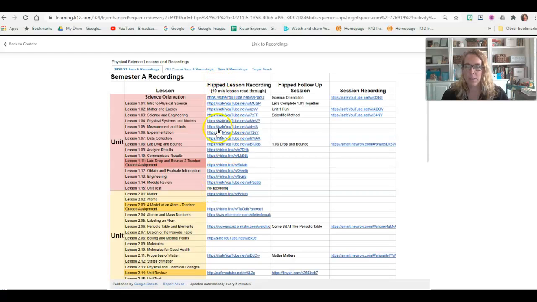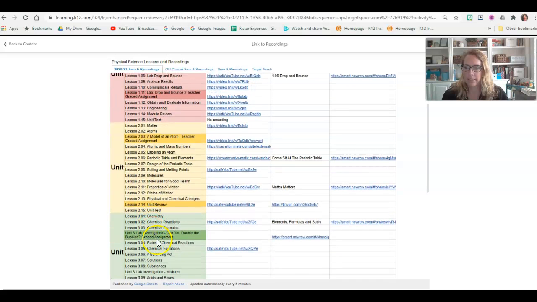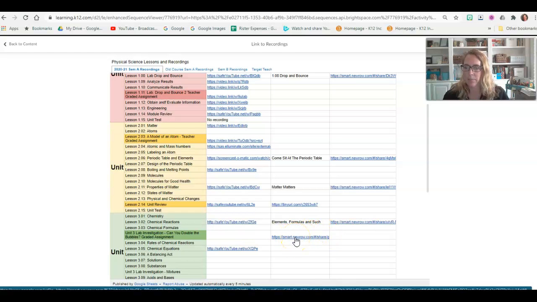And then this is the list of all the recordings. This is semester A. If you are a semester B student, you would click over here, and then you would just scroll down. For instance, here's the drop and bounce lab, and here's the model of the atom 2.03. And then the can you double the bubbles? It's this link here. We did this as a live class.